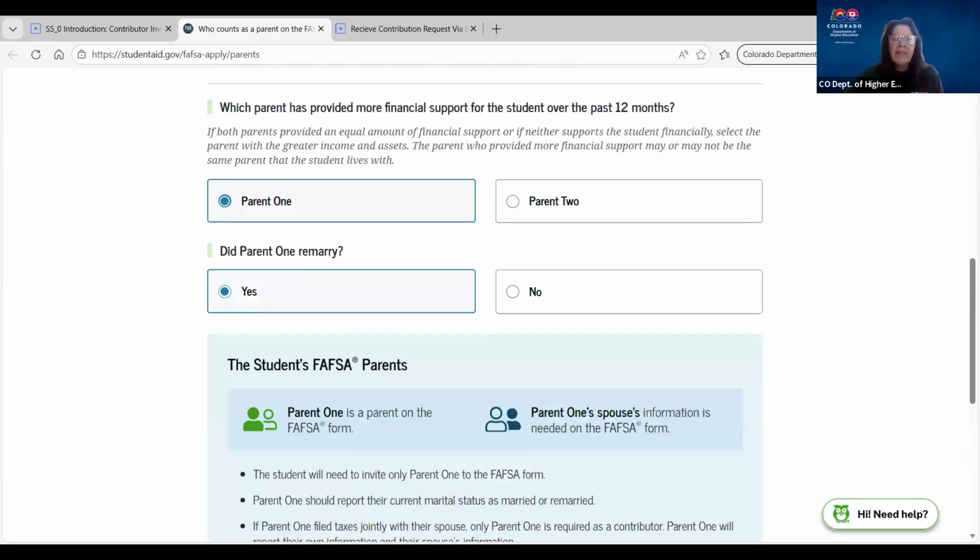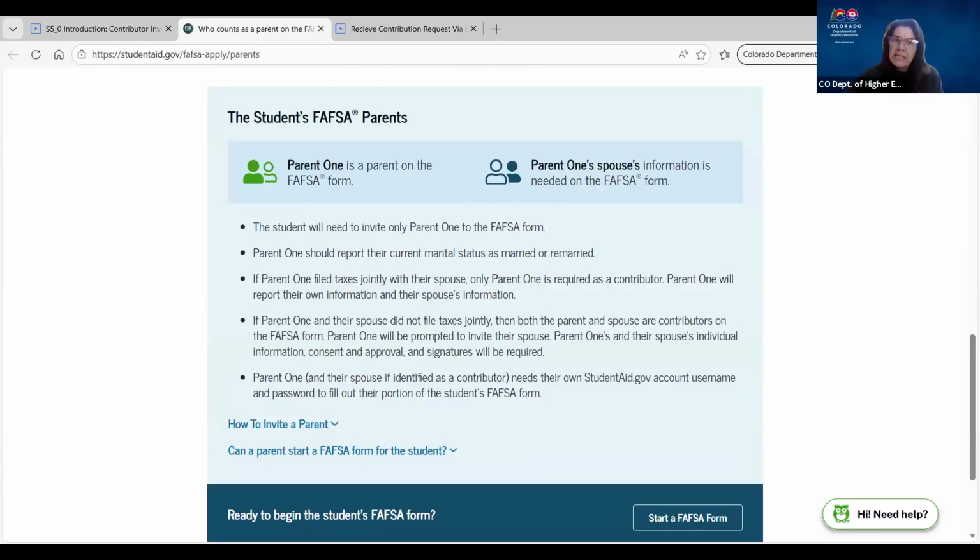That means now that we have the parent 1 plus the parent's spouse. If the parent and the parent's spouse file their taxes jointly, parent one will be the contributor because when they pull in parent one tax information, parent spouse information will come along with that. Now, if parent one and parent spouse do not file jointly, they will both be contributors on the FAFSA form.